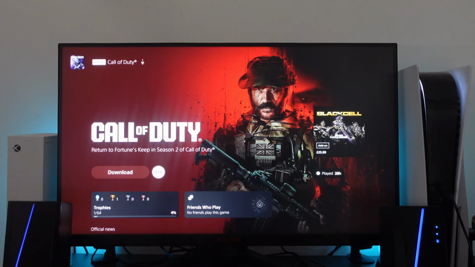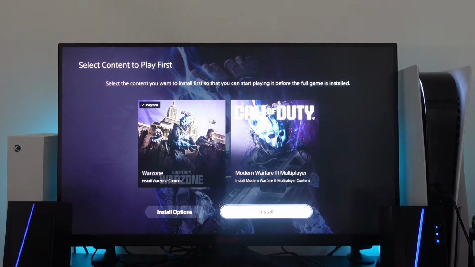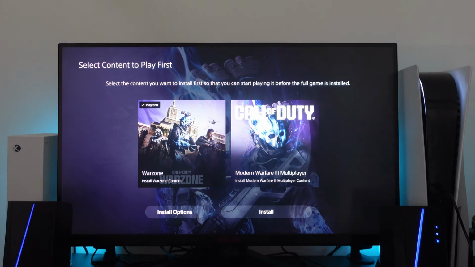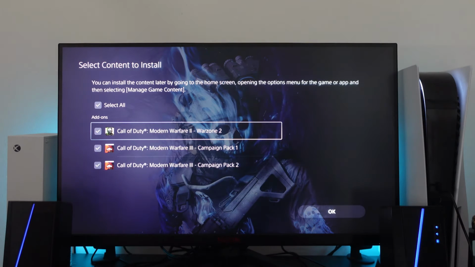So from here you're going to want to select download and then press X onto your controller, and you're going to get some different install options. So you can see we've got Warzone and we've just got Modern Warfare 3 multiplayer. So what you can do is come down to the bottom and press X onto install options.